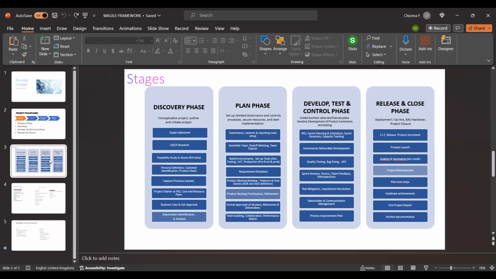And then the last phase, which is the release and close phase, where we'll be deploying and going live and handing over, as well as closing the project. So there'll be opportunity to do our product increment, product launch, and then we analyze and summarize the key results. As a result of those, we work on a whole project retrospective, plan next steps, celebrate achievement, we end our project report, and then we archive our documentation. And those are the stages that we have worked on as part of the Agile framework for Blue Sky Citadel.